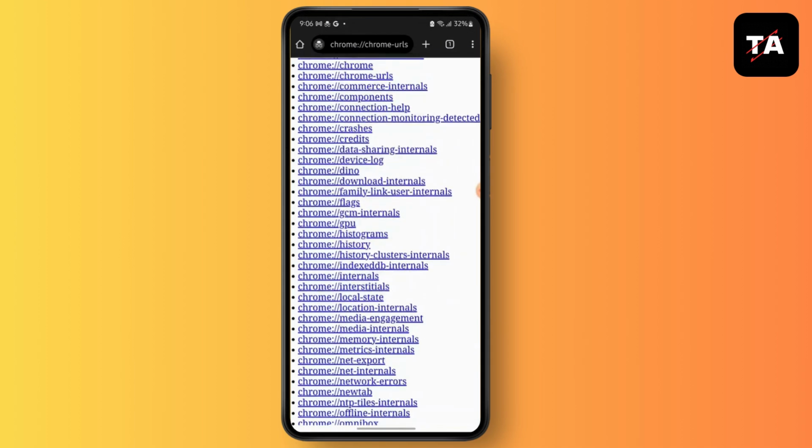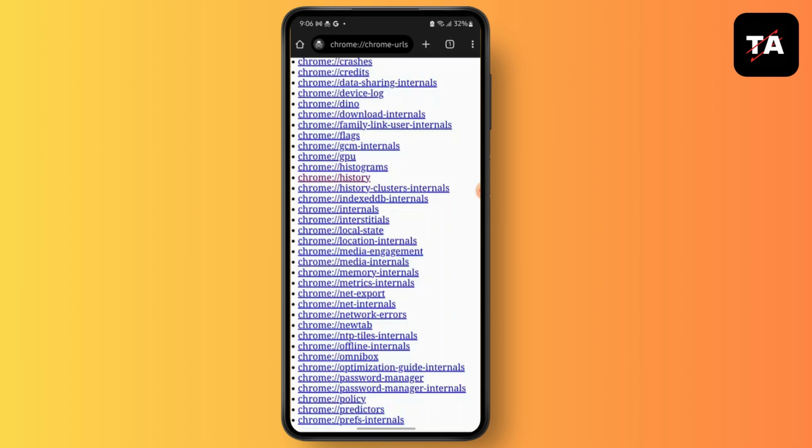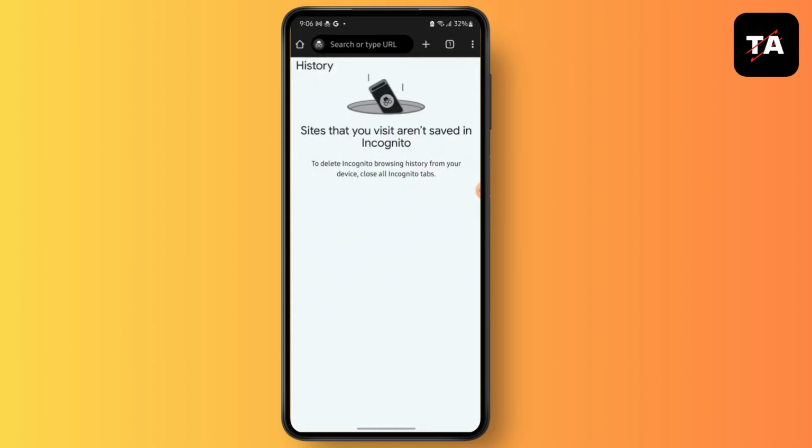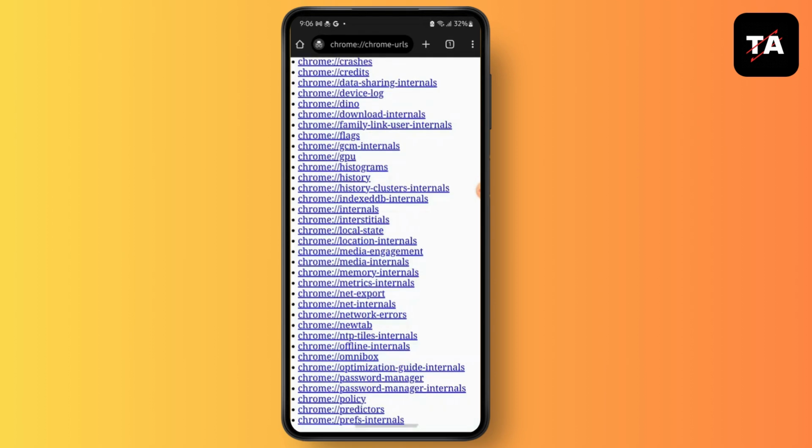Now scroll down and then search for Chrome history. Go over here and all the history that you have saved while you were in incognito will appear over here. So that's it.